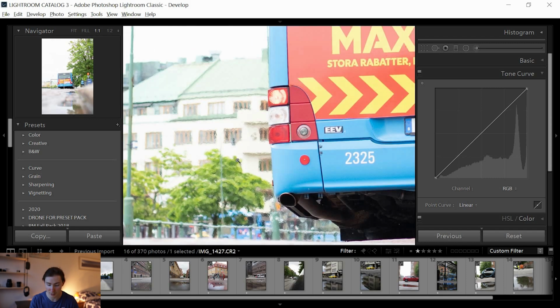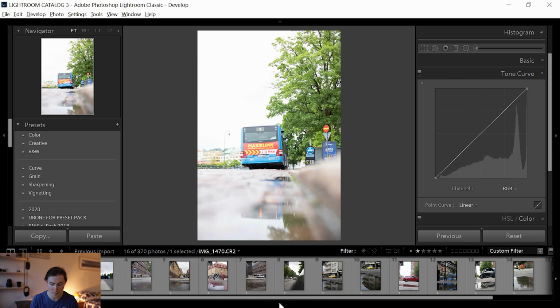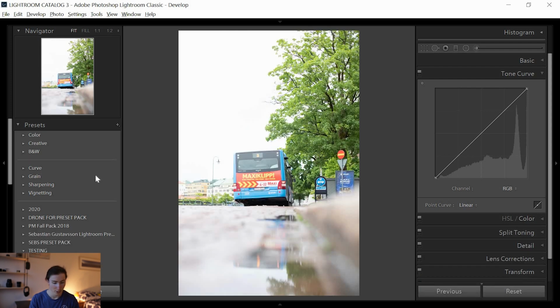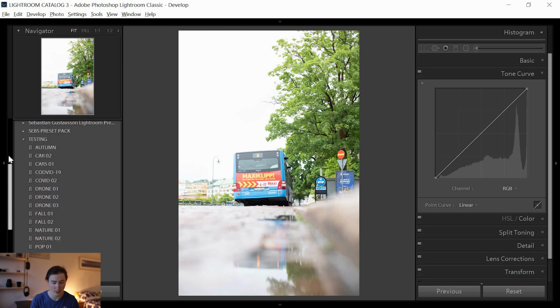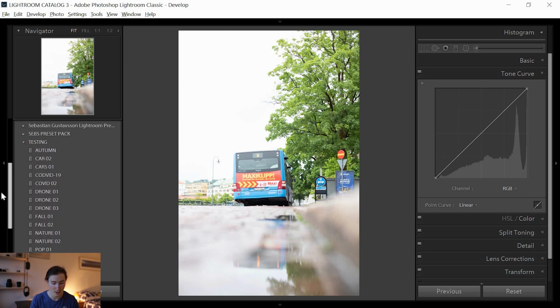For instance, let's just go into this. Let's click this tab, arrows, and bring it in. I'm gonna scroll through my presets. Right now I'm gonna use some of my testing presets that hopefully will be released soon if you guys are interested. Basically, most of the time I just scroll through and look at the viewfinder.